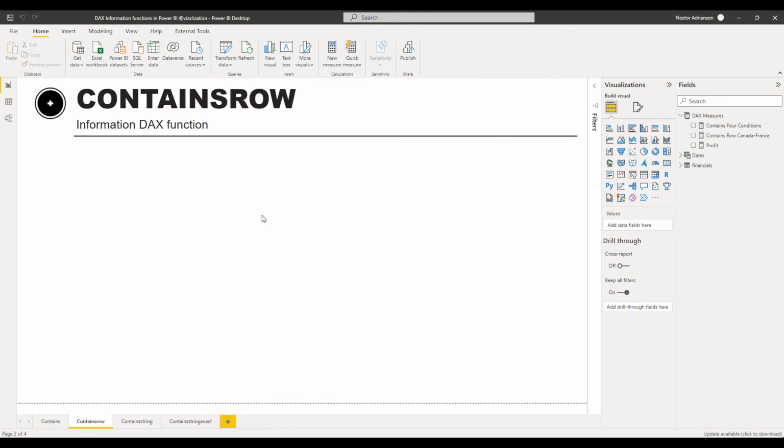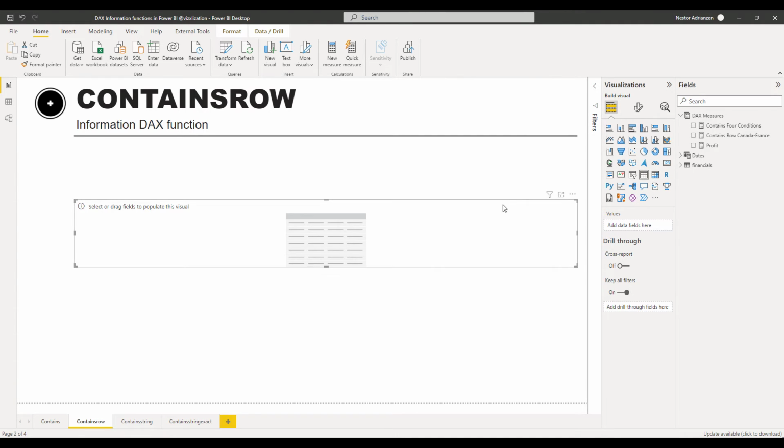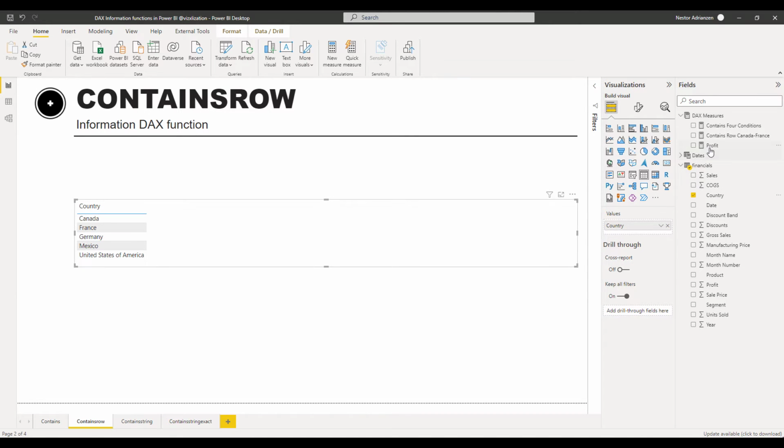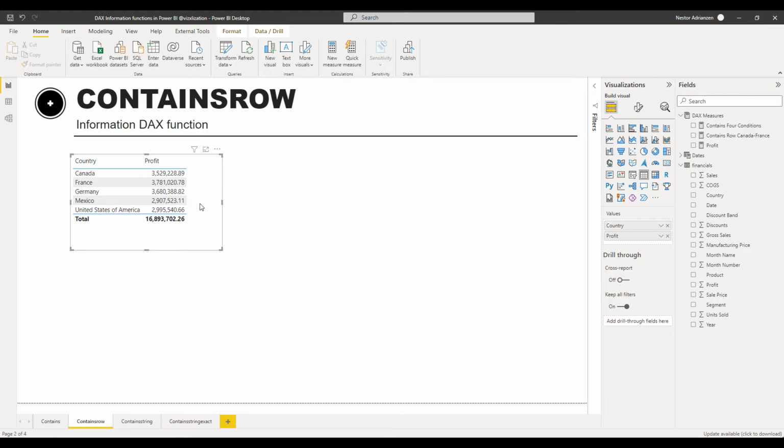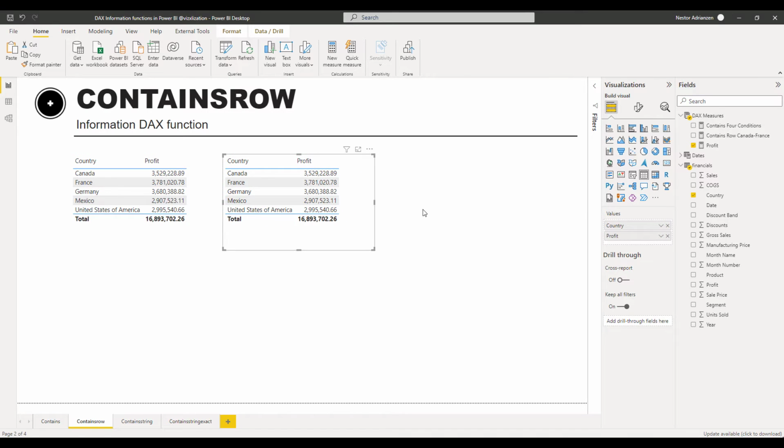So now let's test this, okay? So let's create a couple of tables here real quick. And then we're gonna grab here country from there. And also we're gonna use the profit measure that we already had in the model. There you go. Okay, so it's right there. And then we want to create another table here, Control C, Control V. We are basically duplicating this table, and then we're going to remove this measure because we're going to use the measure that we just created, which is CONTAINSROW Canada and France. Drag this into this table.